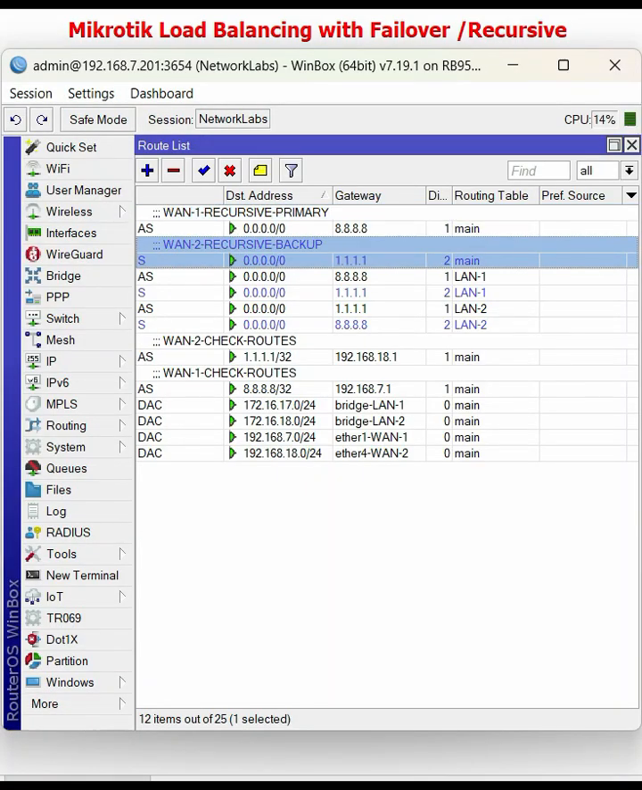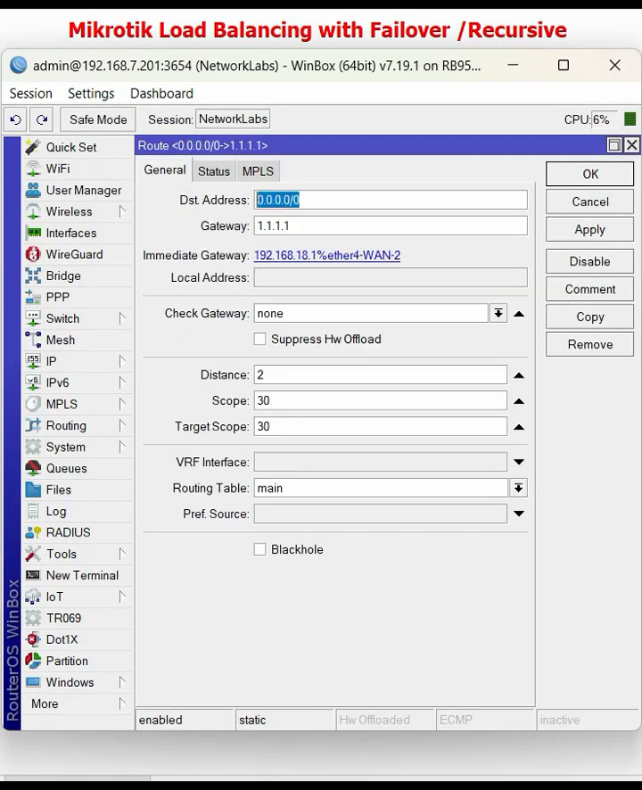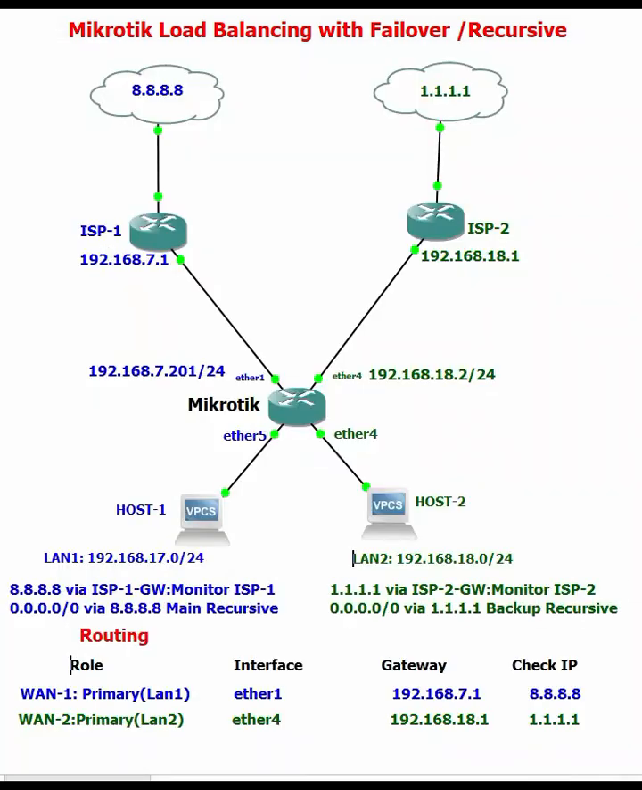For ISP2, the destination address is default. Gateway is 1.1.1.1. Check gateway is none. Distance is 2, and increase both the scope and target scope to 30. That is it for the failover and recursive part.